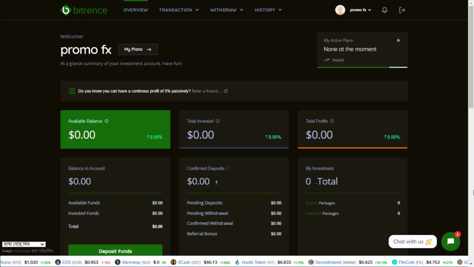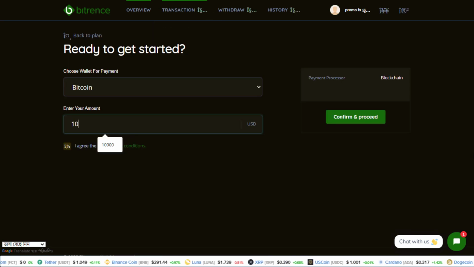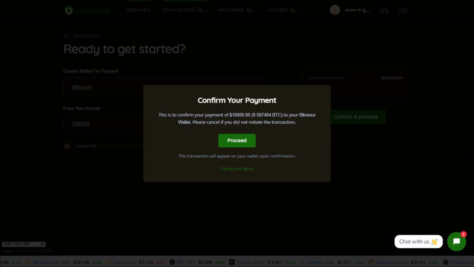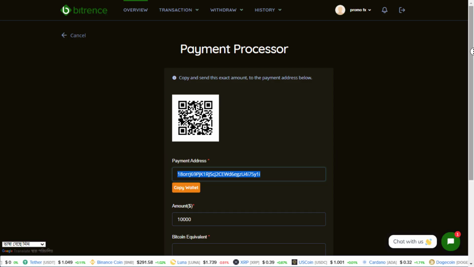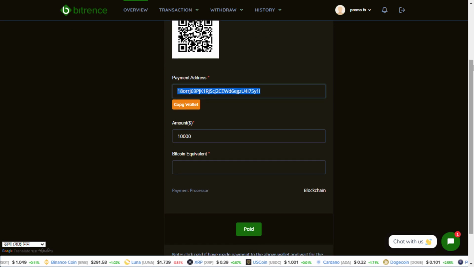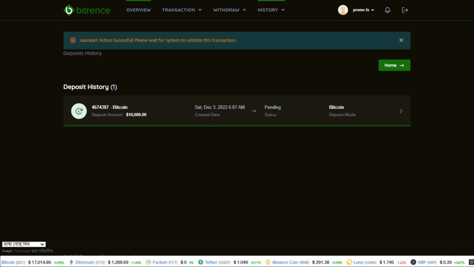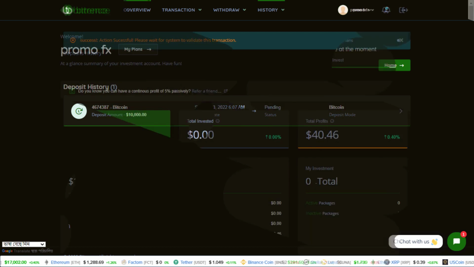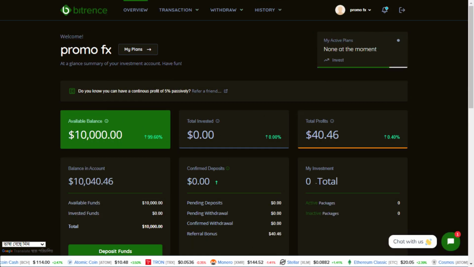To deposit, select Deposit from the transaction menu. Click Deposit. Enter amount and continue to select Wallet for payment. After payment from your exchanger, click Paid and wait for the system to confirm your deposit. Once funds reflect, proceed to invest in your plan of choice.